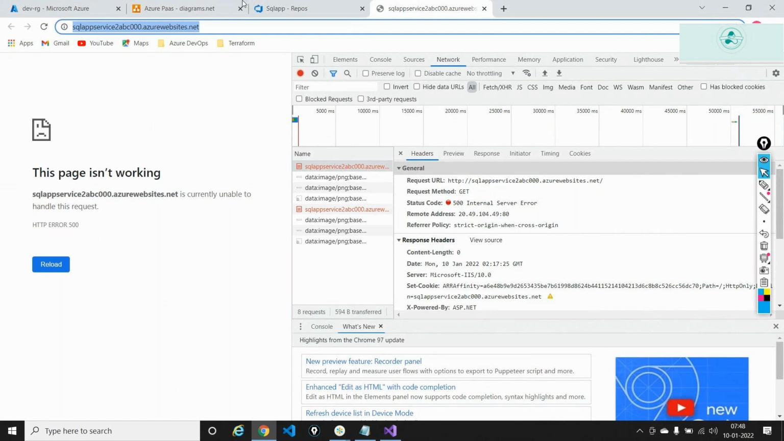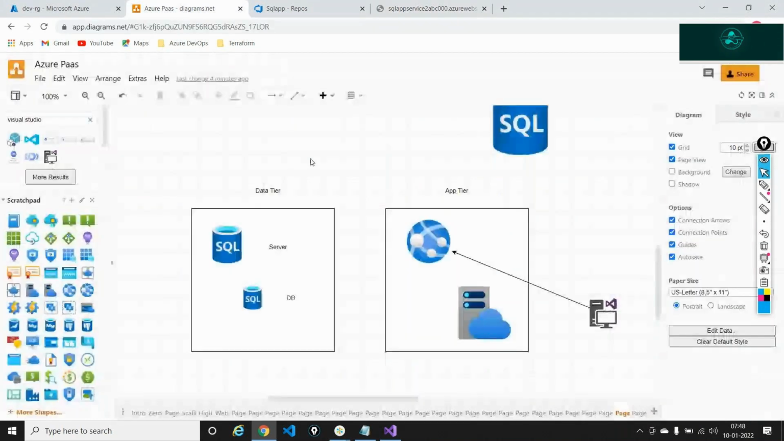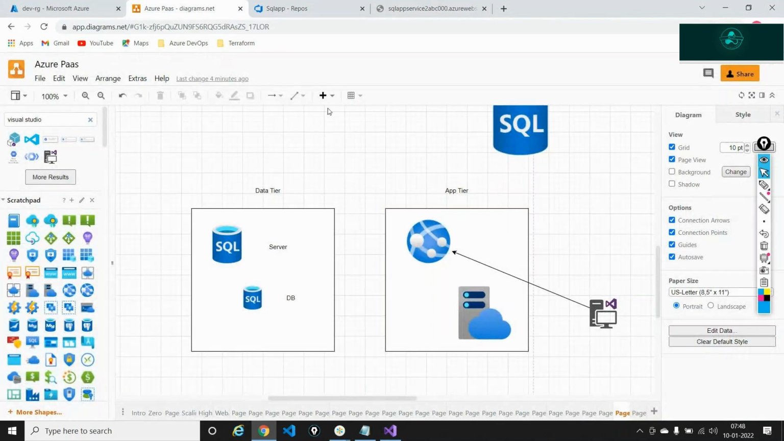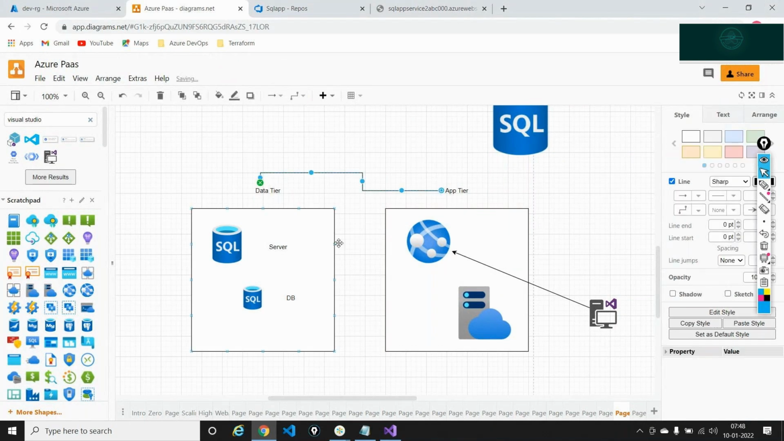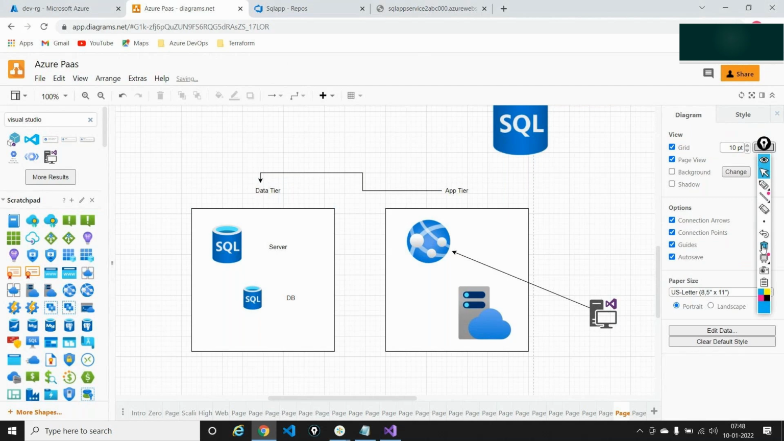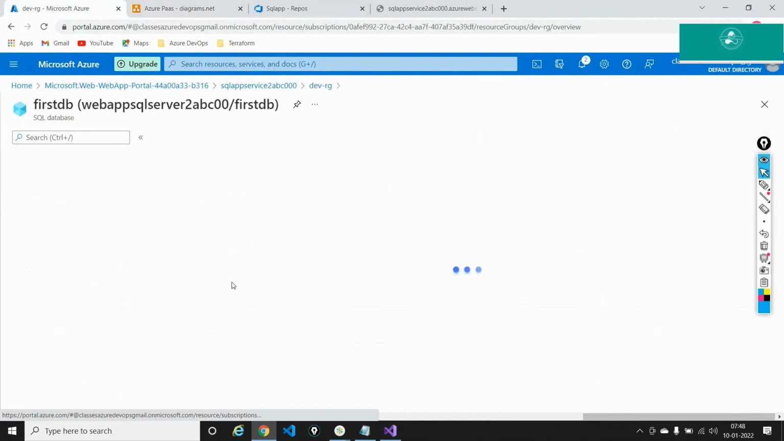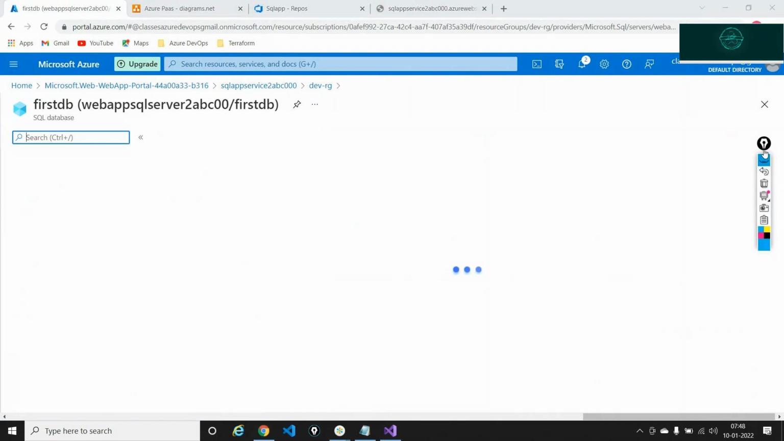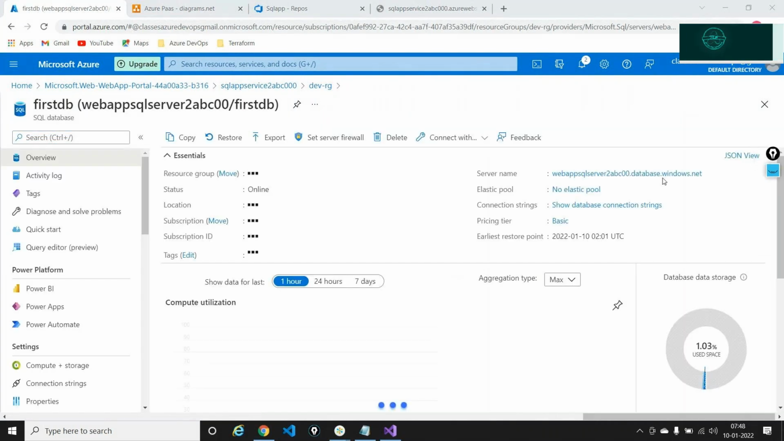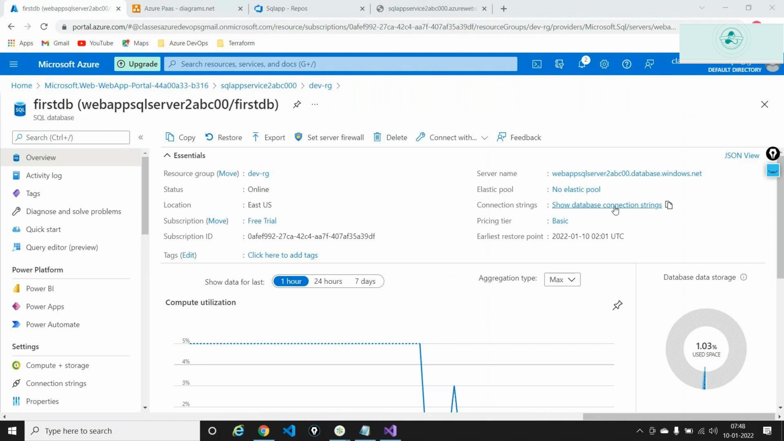So what I'll do now is finish the last piece of the puzzle by connecting these two things, the application and the data tier. And how do I connect it? If I go into my SQL database, I have something called connection strings.